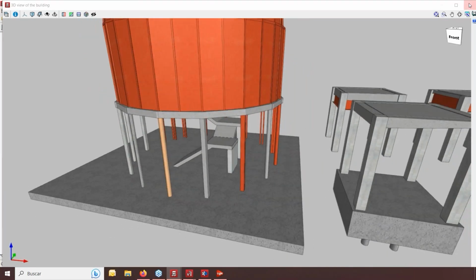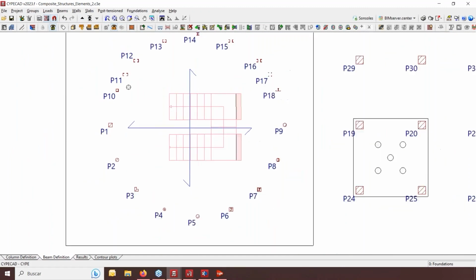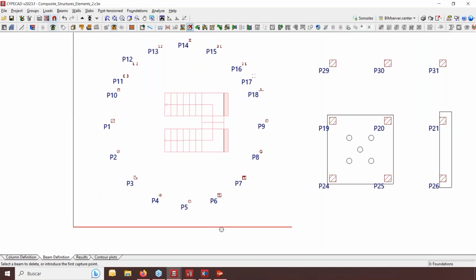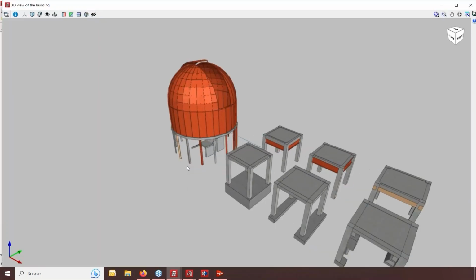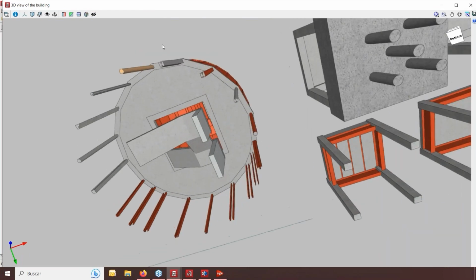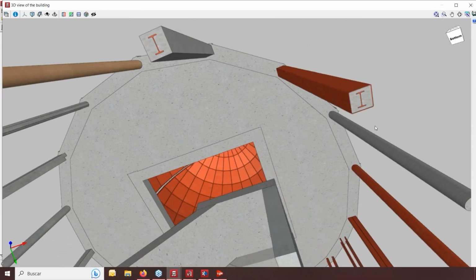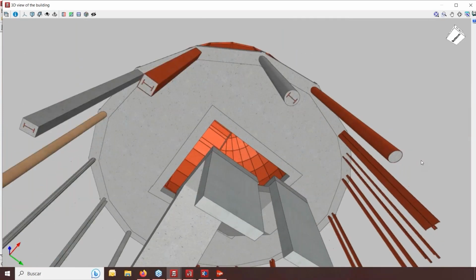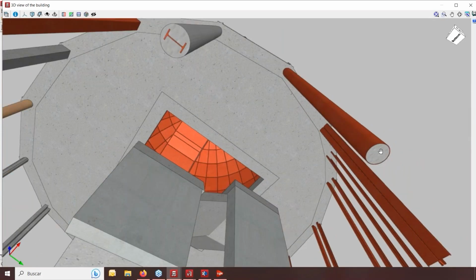And actually, let me delete this matte foundation just a minute to show you the 3D view of those other columns that we talked about, the composite columns. So here you can see those composite columns. I think it's interesting to take a look at them too.